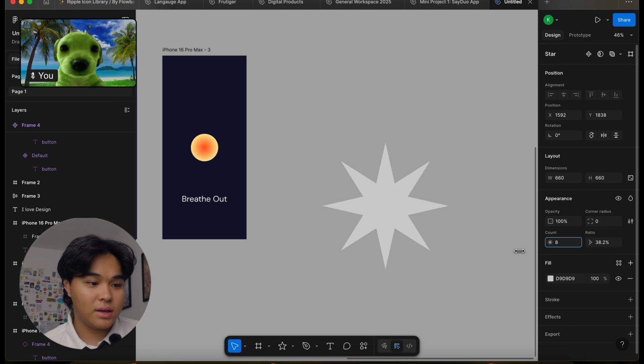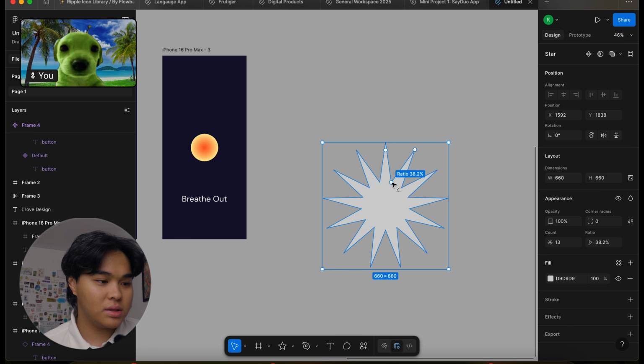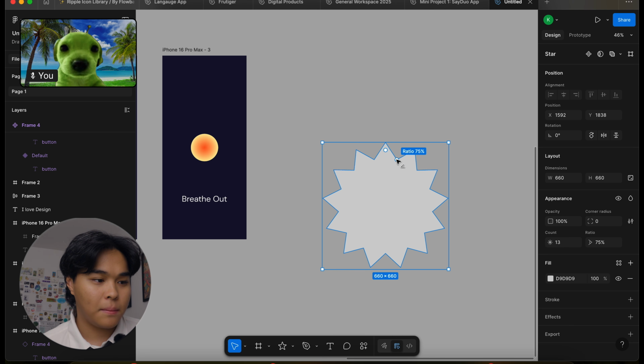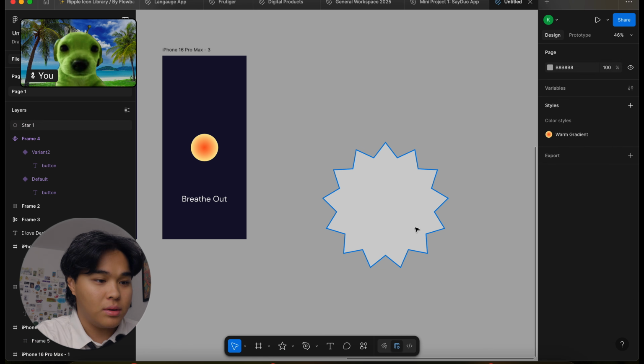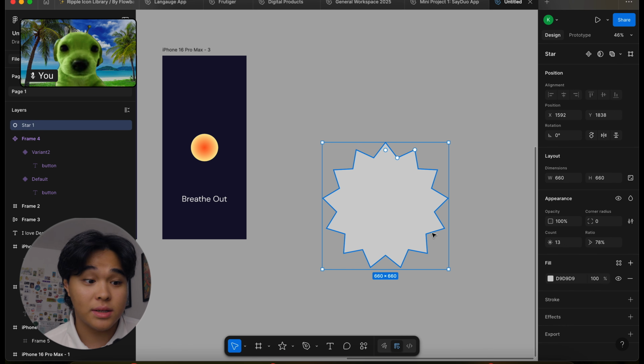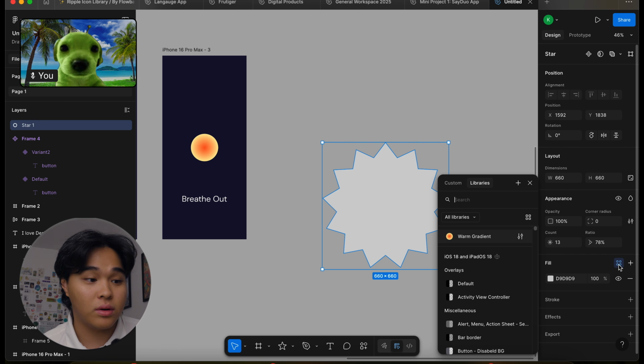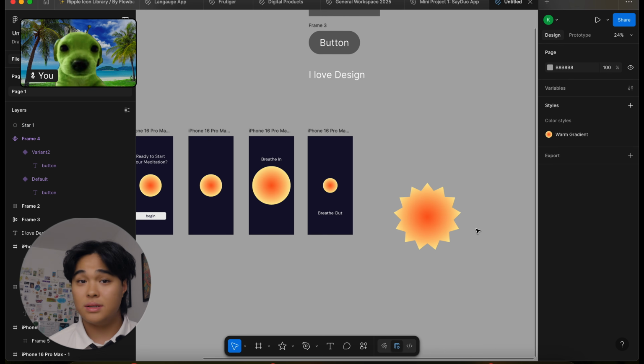We'll drag this count thing to make more points, and you can actually change how deep you want the corners. And boom, you got a new shape. It's not a circle, but you can still add a new style by clicking the four dots, and you already see in your library, warm gradient. Boom, added. Saves you so much time.